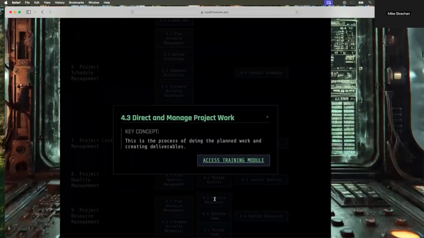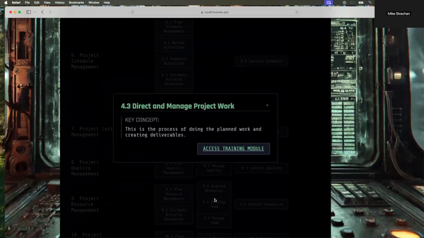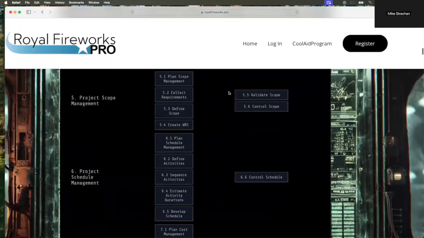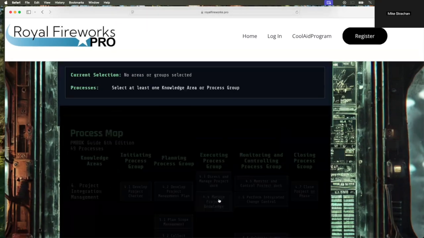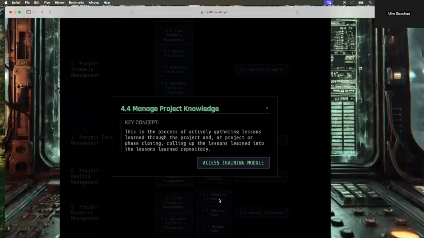The execution process group is bookended by 4.3, direct and manage project work. It synchronizes everything, the doing of the plan, to make deliverables. It makes all deliverables and data. 4.3. 4.4 is used to find best practice and lessons learned and archive that in something called the Lessons Learned Register.